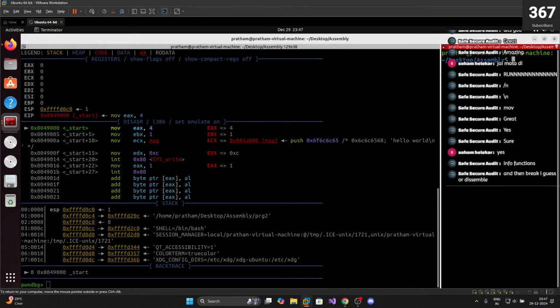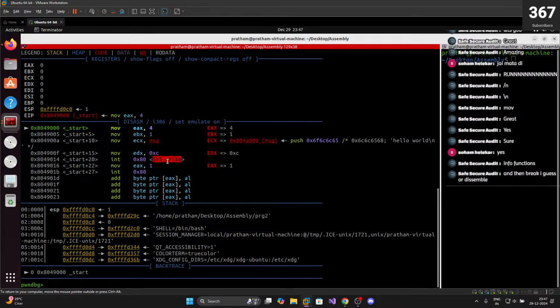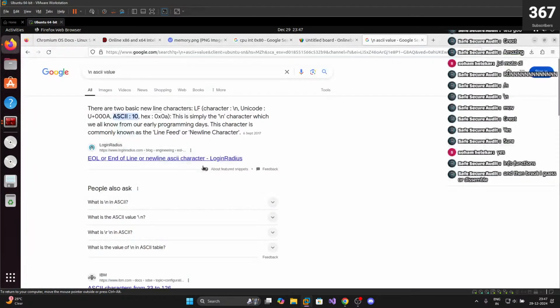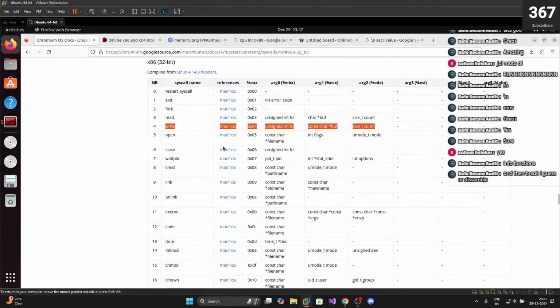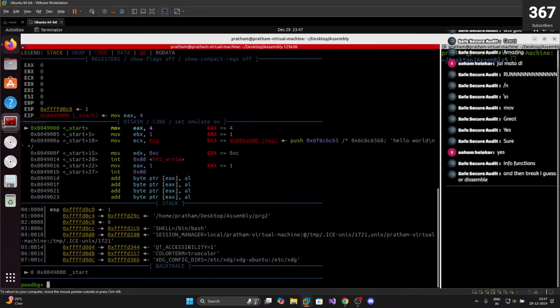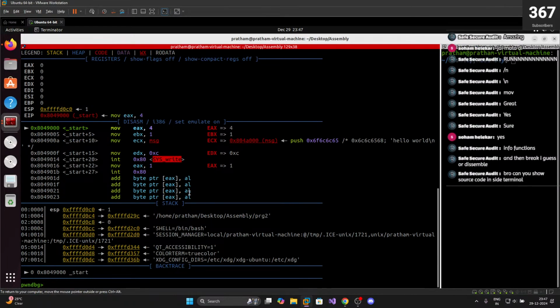Okay, clear? So we can see the first instruction, which is to load 4 onto the EAX. Can you all just notice over here, what is this? A syscall to write, correct? As we saw over here, the value 4 in the EAX will tell the CPU to call a sys_write function.